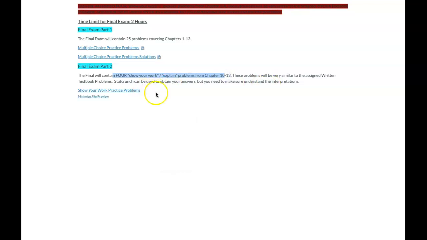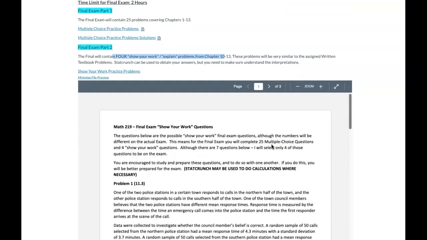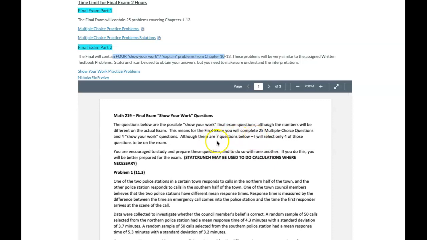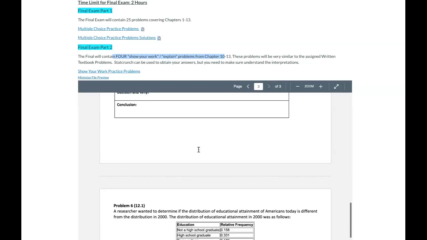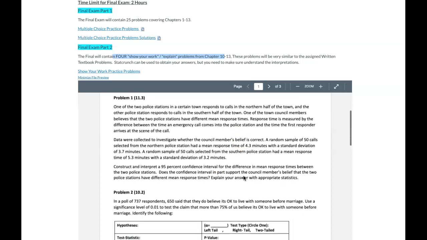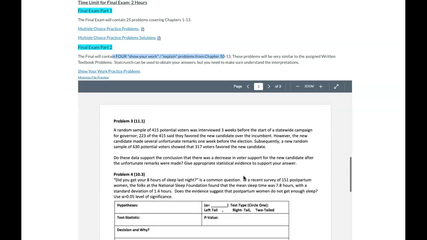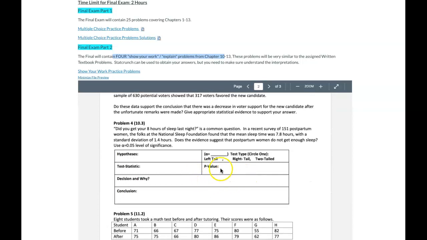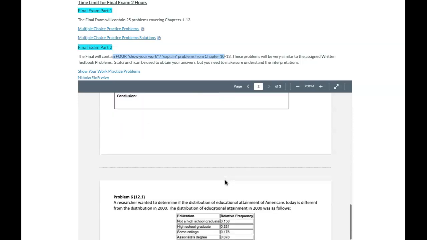Here are some sample problems. There are 7 sample problems here. And for the show your work portion, I will be choosing 4 of these. I will change the numbers, but the context will be the same or very similar, so you know what the show your work problems are here. So you're going to want to know how to do each of these types of problems.